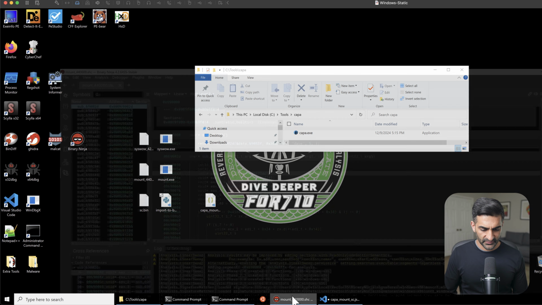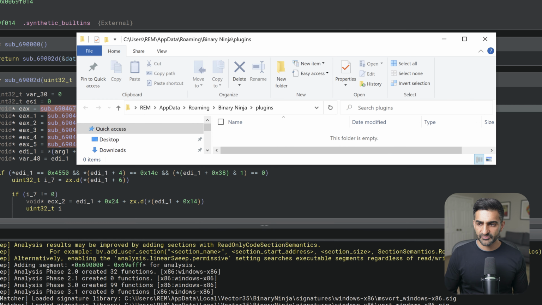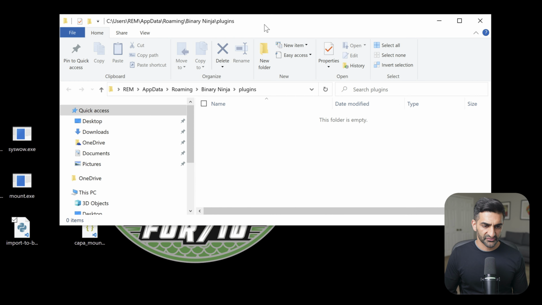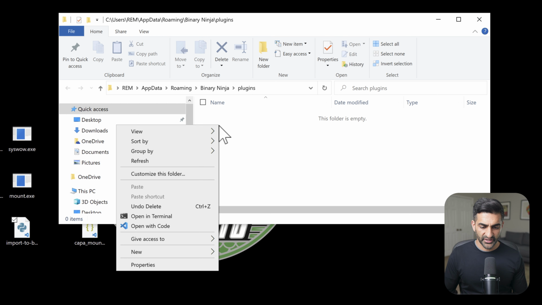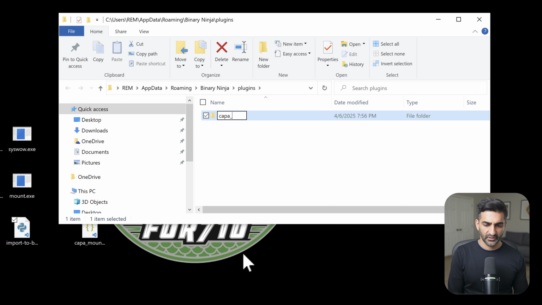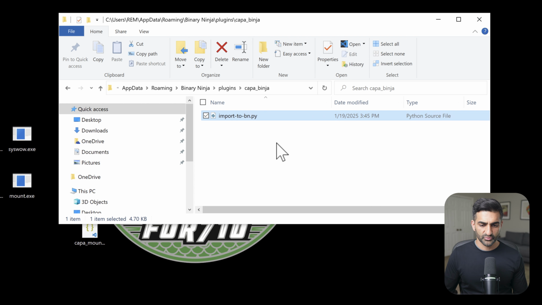So to do that, at least the easiest way I think, is within Binary Ninja, we're going to go to Plugins and then Open Plugin Folder. And this is basically where we are going to want to create a folder associated with this plugin that we are trying to manually install. So our next step per the instructions is to go ahead and create a folder associated with our plugin. So I'll call it Capa_Binja. Within here, I will then drag and drop our import2bn script.